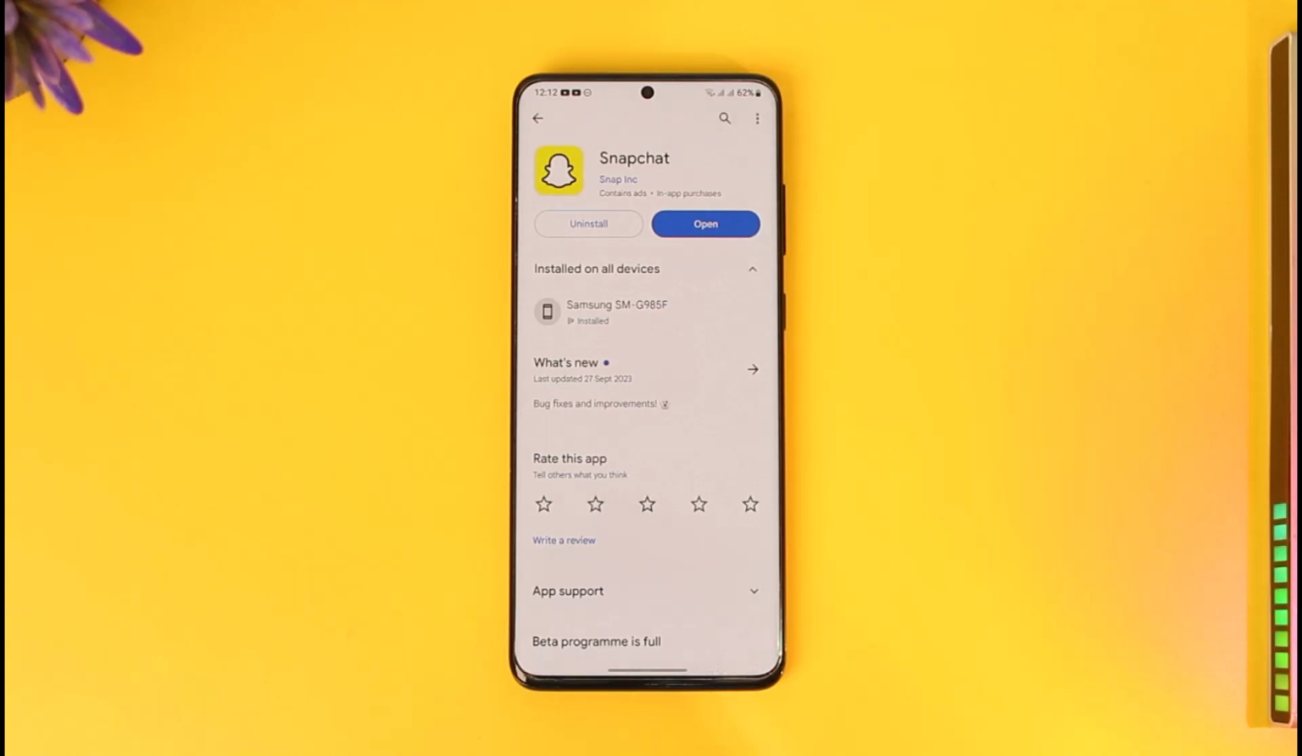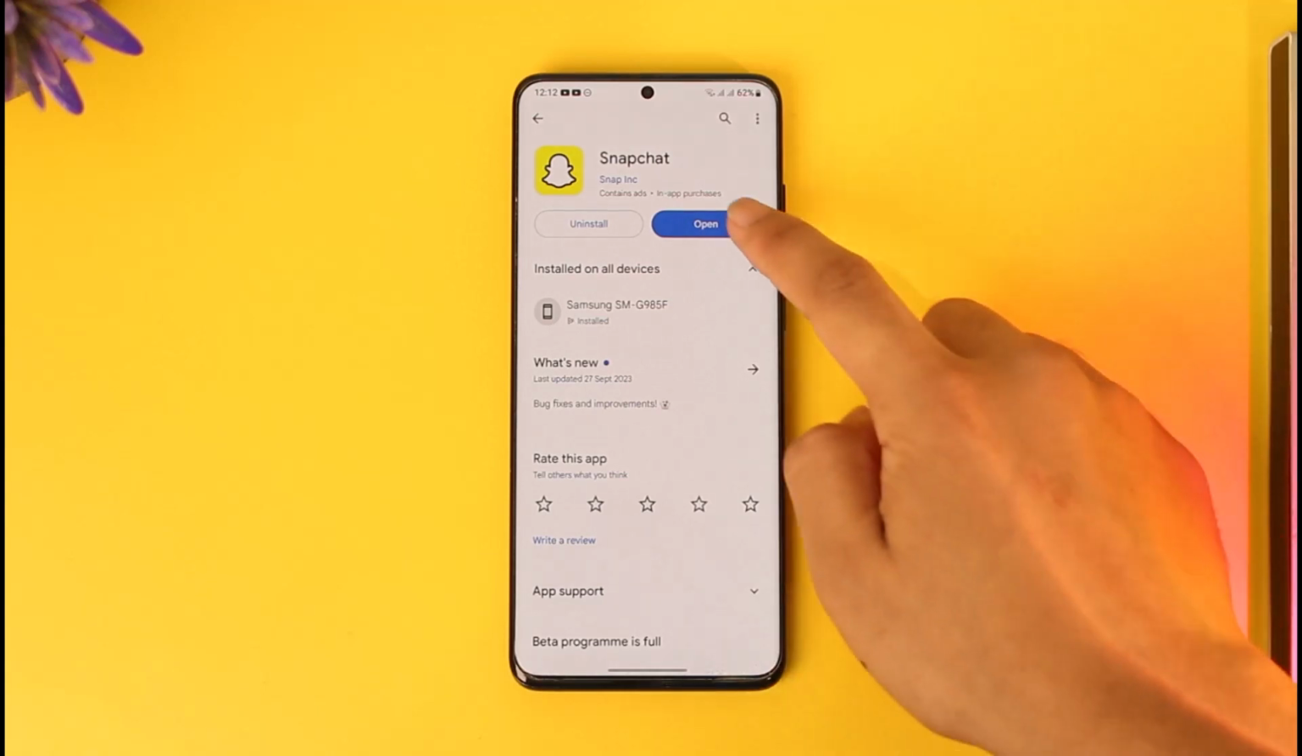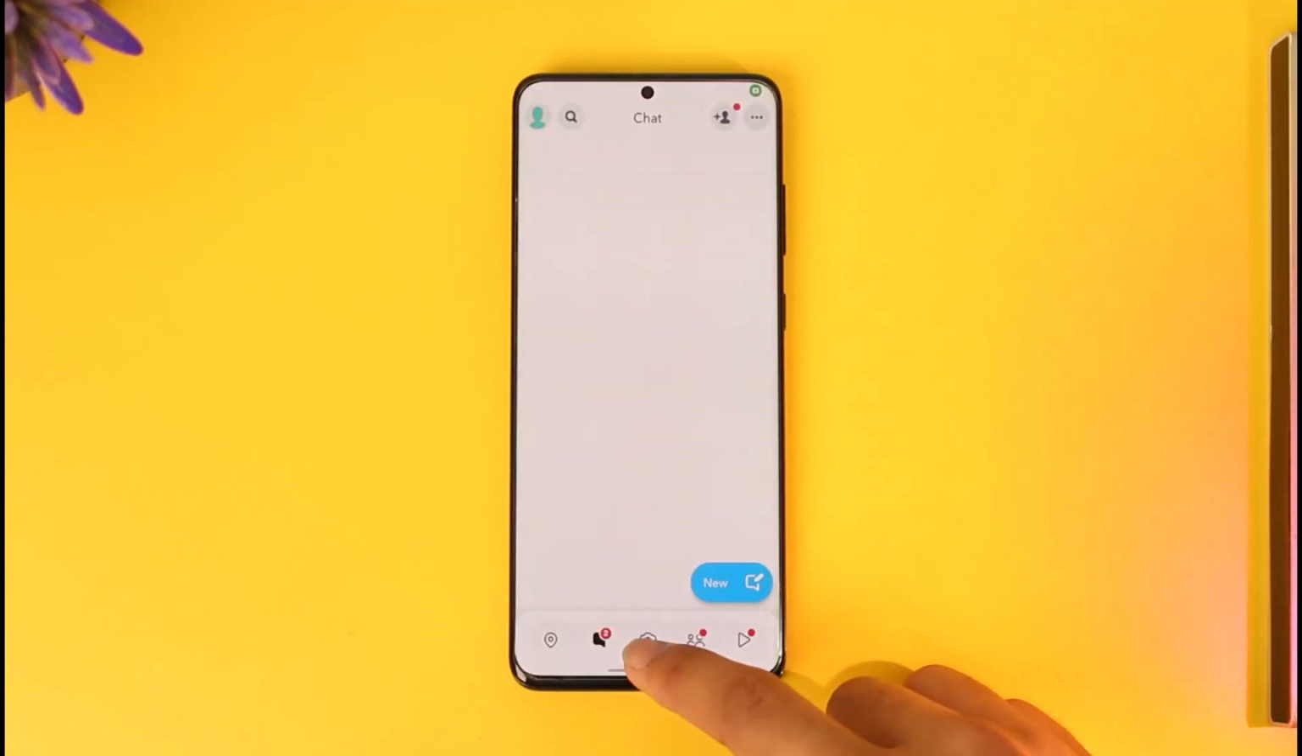In today's video I will guide you on how you can half swipe on Snapchat, so make sure to watch the video till the end. To half swipe on Snapchat, you can open the Snapchat app and just come to the chat page.